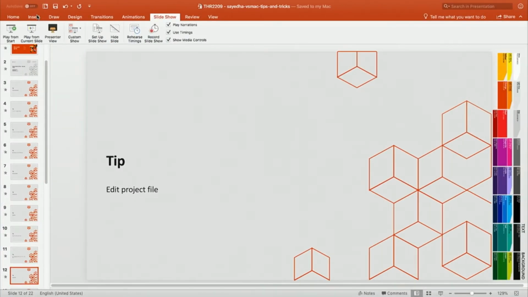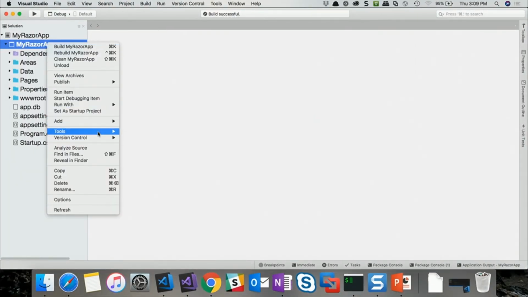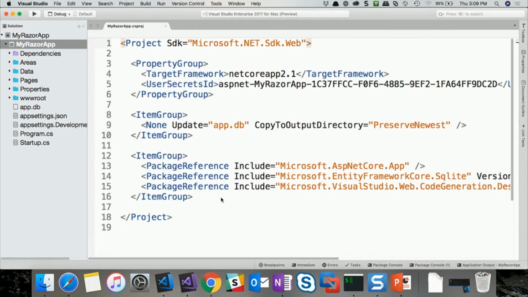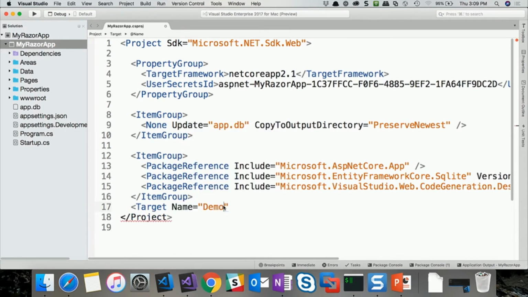All right, so editing the project file. There are a lot of times where you might have to go into your project file, either because you want to add a pre or post build event, or customize a certain aspect of it. The easiest way to do that is to right-click on your project, go to Tools, and say Edit File. At this point, I could add a new target. Let's say AfterTargets equals Build, and then I'm just going to drop a message here.